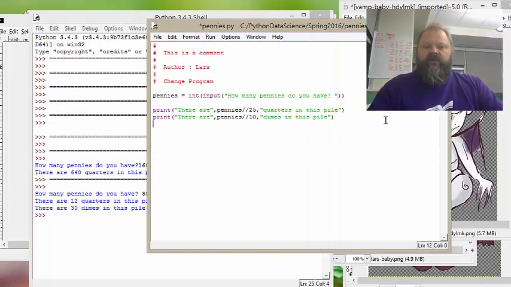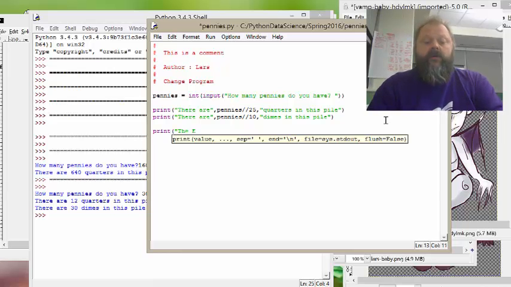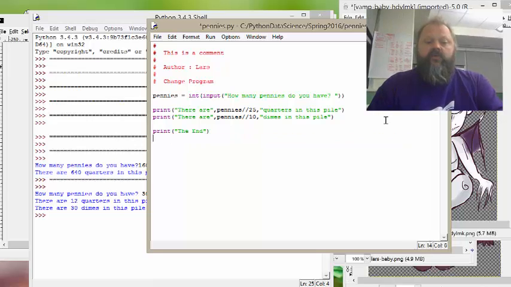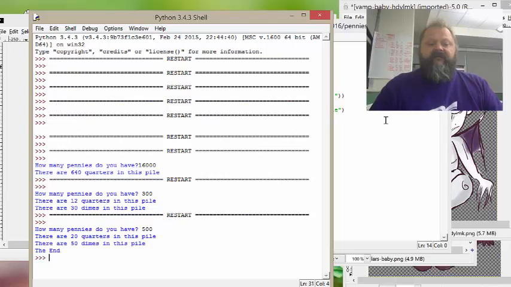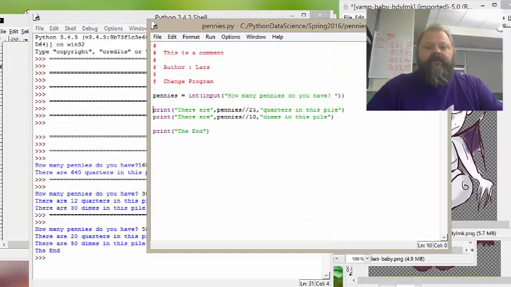So this, actually what we'll do, just to put a cherry on top, print the end, in parentheses, boom, boom. How many pennies do you have? Let's say I have 500 pennies. 20 quarters in the pile, 50 dimes in the pile, the end. Okay, so that's it, as simple as that.